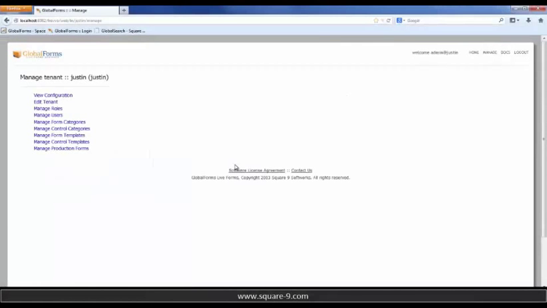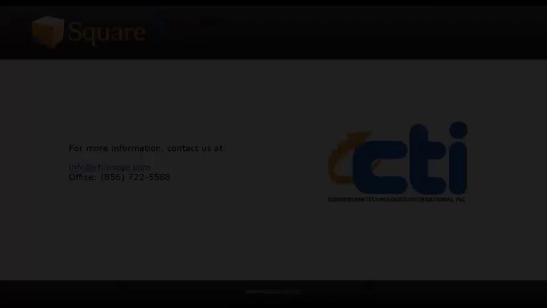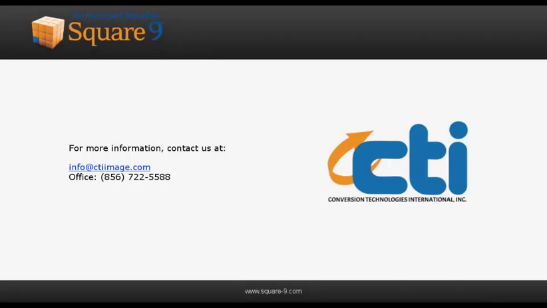GlobalForms can also be secured using different tenants. In this way, each department's forms can be secure from other users, and public forms can be separated from private forms. We can also integrate with your Active Directory, essentially having your employees log into the requested form using previously created usernames and passwords. This concludes our GlobalForms demonstration.